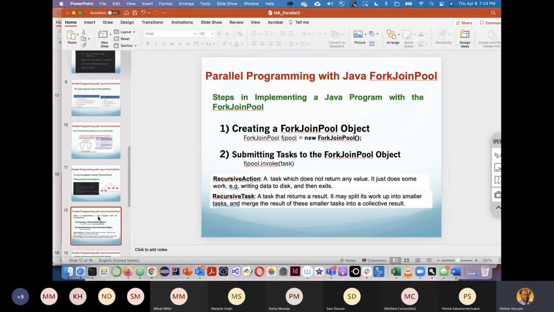Okay, so I have a few more slides. The concept of creating a Fibonacci fork join pool is that we use ForkJoinPool. This class is a built-in class, and then we create an object equal to new Fibonacci number, and then you submit a task to the Fibonacci object using the invoke method.